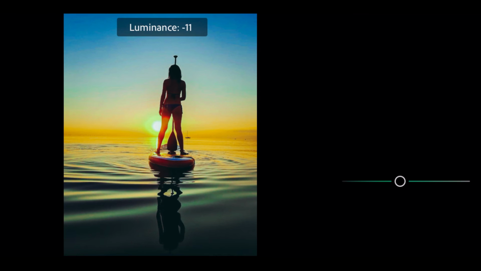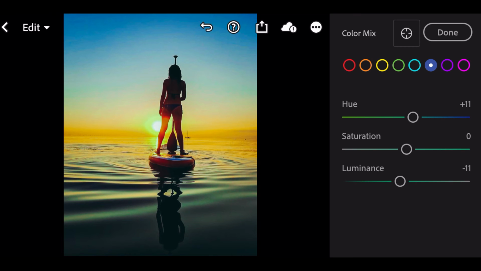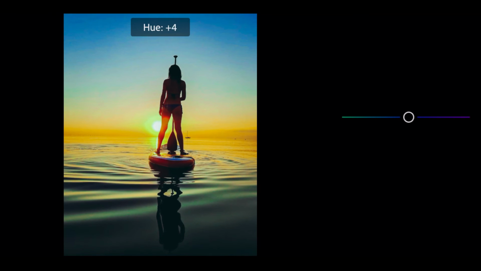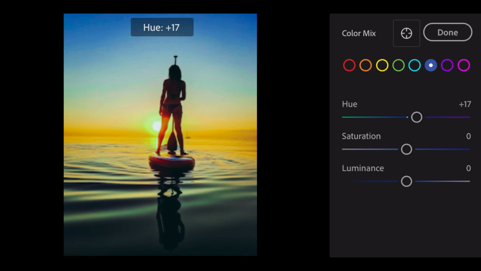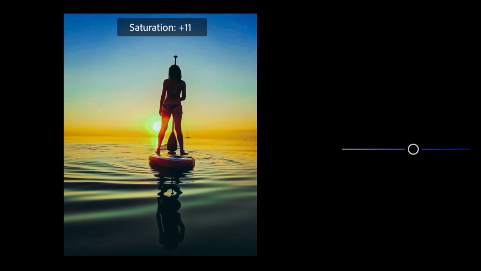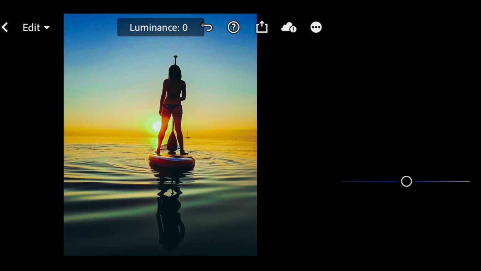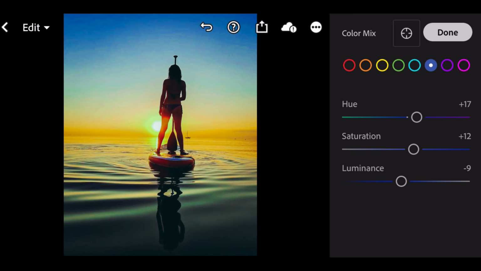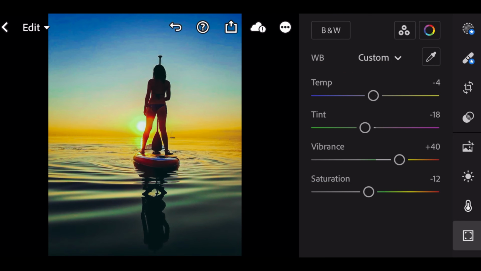Luminance minus 11. Go to blue color. Hue plus 17. Saturation plus 12. Luminance minus 9. And done. Go to effects.